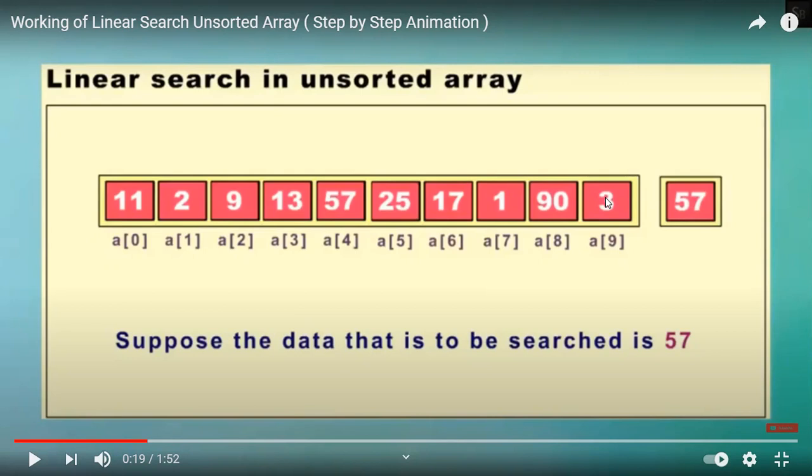So we want to read the search element from the user. Which element do you want to search? Our search element is equal to 57. So I compare the first element, 11, with 57. Are both equal? No. The control moves on, incrementing the i value.